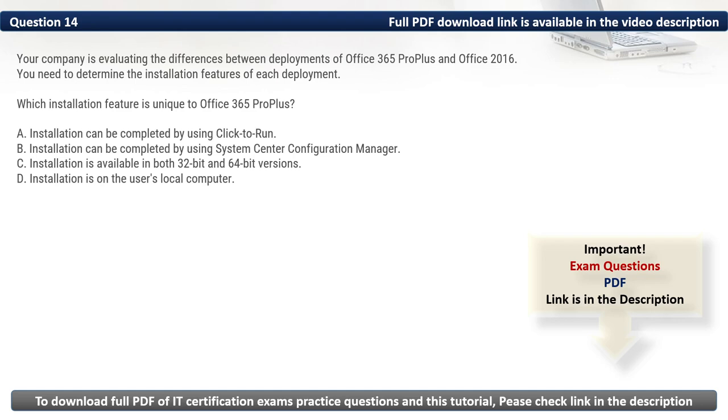Firstly, let's eliminate the incorrect options. We have B. Installation can be completed by using System Center Configuration Manager. Both Office 365 Pro Plus and Office 2016 can be deployed using CCM. Then we have C. Installation is available in both 32-bit and 64-bit versions. This applies to both Office 365 Pro Plus and Office 2016. Then we have D. Installation is on the user's local computer. Both Office 365 Pro Plus and Office 2016 install locally.